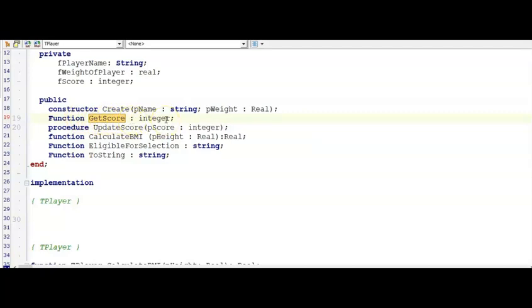Remember, your functions always need a data type. So that is an integer value, and this data type will match the field that it is returning. Since it's returning f-score and f-score is an integer, getScore must also be an integer. Once you are done with this signature here, then you push Ctrl-Shift-C and you complete the code.